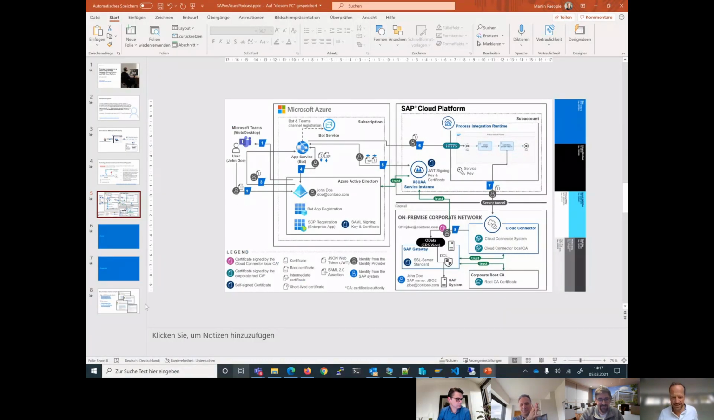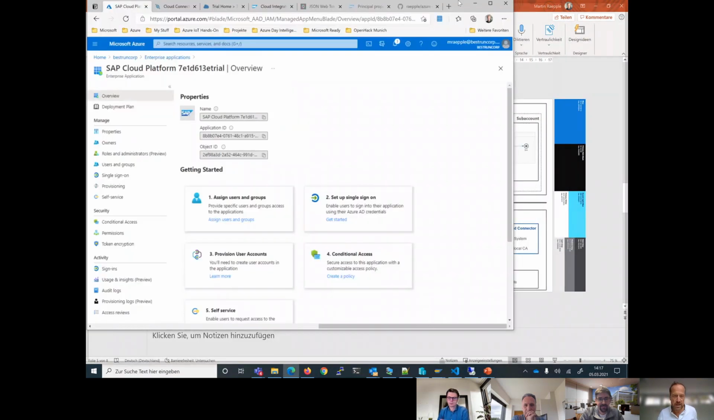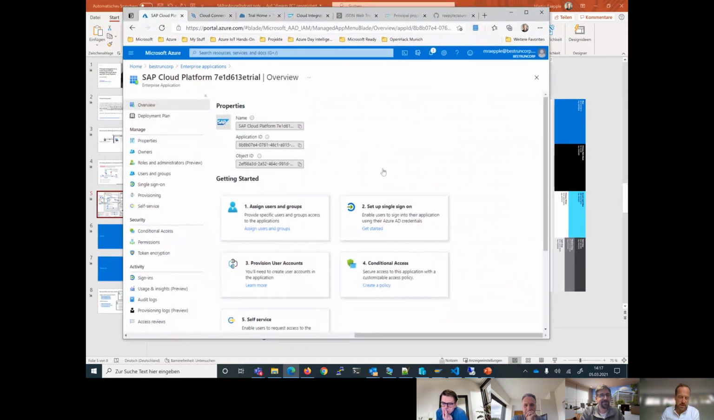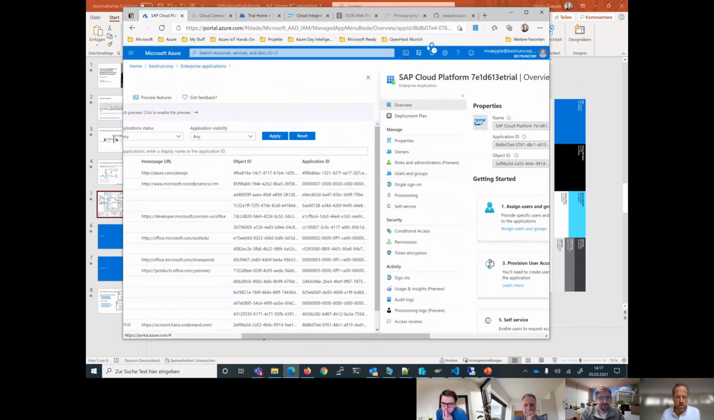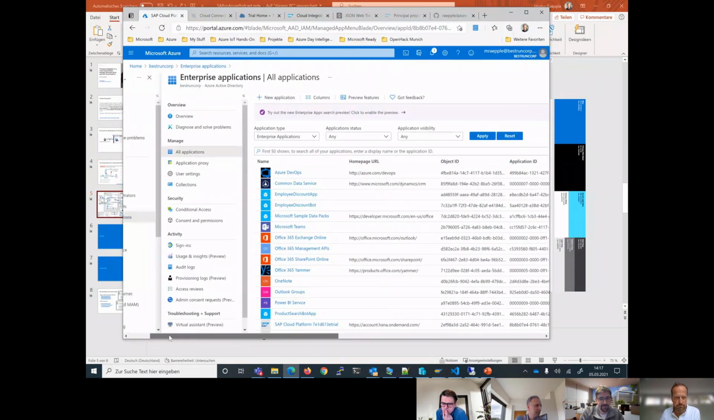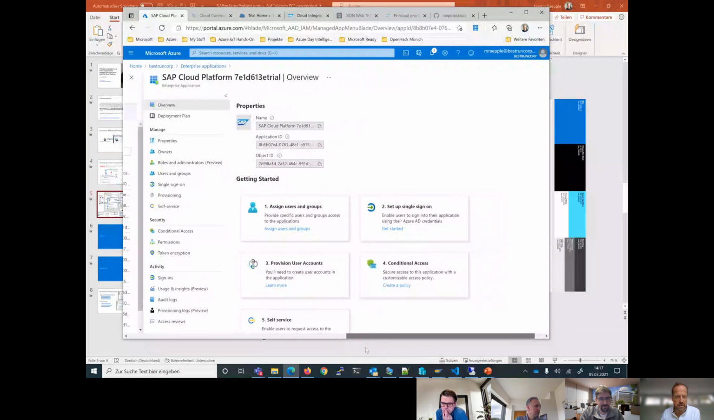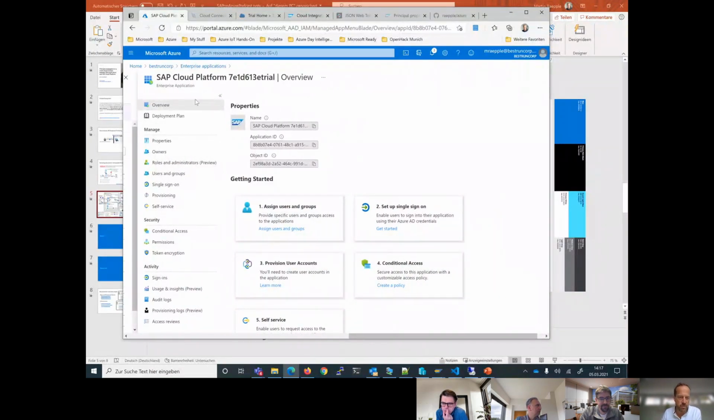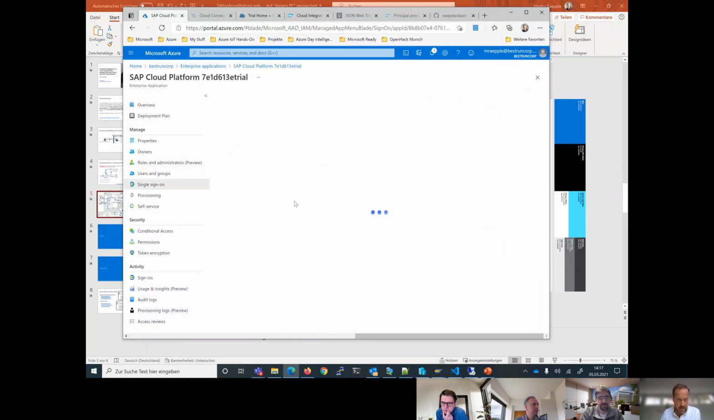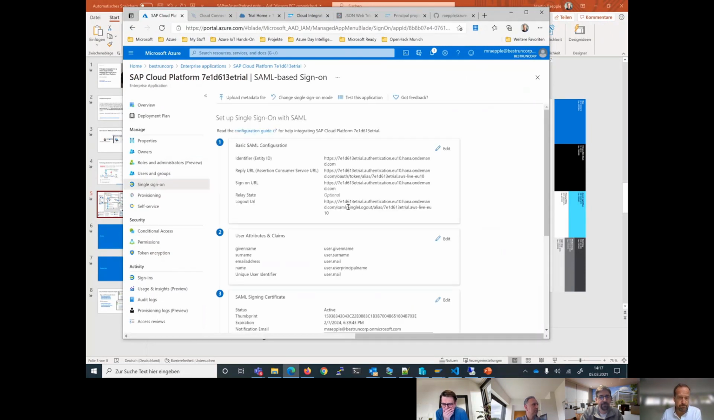Cool, perfect. Okay, so let me show you quickly what I have configured in Azure AD. In order to get the SAML assertion in Azure AD, what we need is an enterprise application that is registered for our SAP Cloud Platform account. This is what I've done here, and this is of type SAP Cloud Platform. So I registered an enterprise application for SAP Cloud Platform.